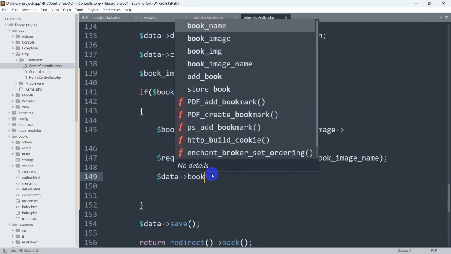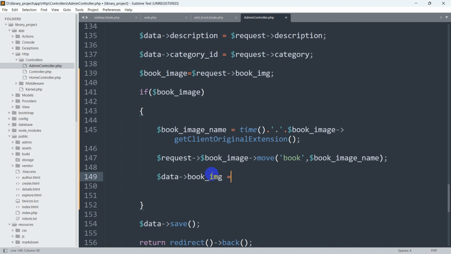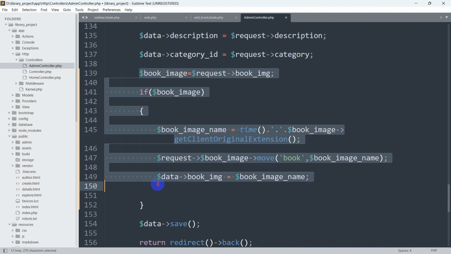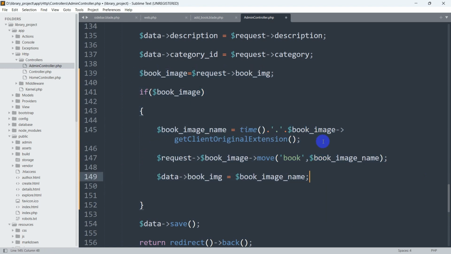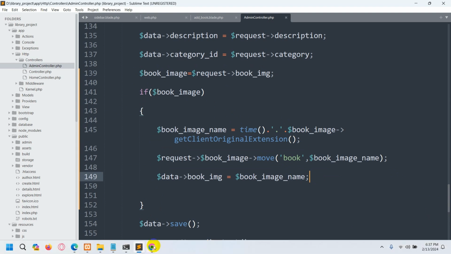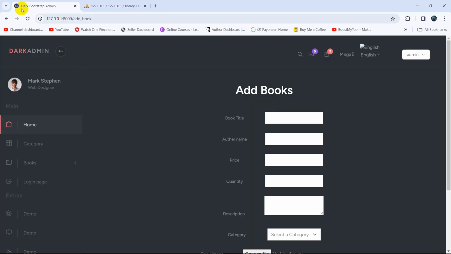So we say here book_img equal to, it will be this name, book_image_name, and that's all. And those lines are just required for uploading the image. I tried my best to explain. I hope you understand. So right now let's just save this, and let's just go back to our browser.